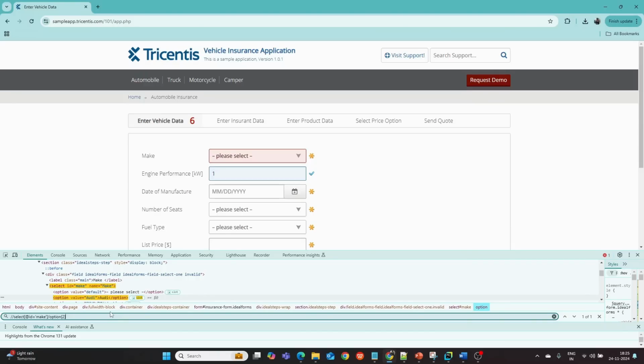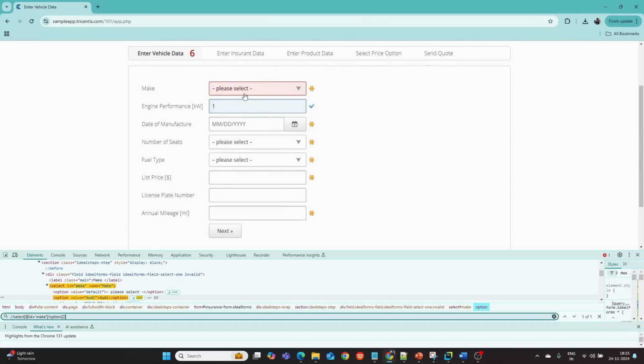So let us use this index method. I will go from 1 to 16, because if you see, there are 16 child elements. From 1 to 16, I will try to select each of the elements one by one. Okay, let us try to do that.